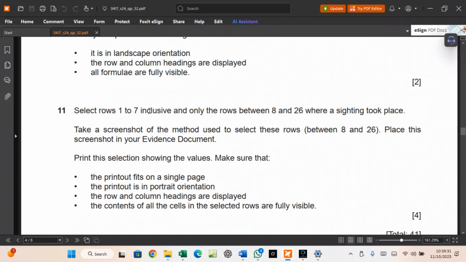Select rows 1 to 7 inclusively, only rows between 8 and 26 where sighting took place. Take a screenshot. They want only to see countries where sightings took place between 8 and 26 and place this in the evidence document. So the first evidence document I'm going to do is this one. So print the selection showing values. So I need to do this first. To get 4 marks, I have to do this first.